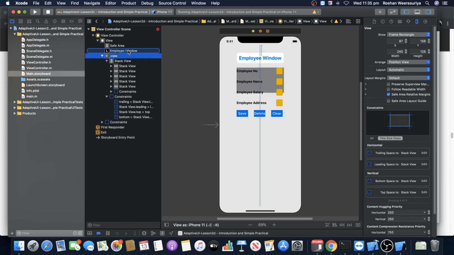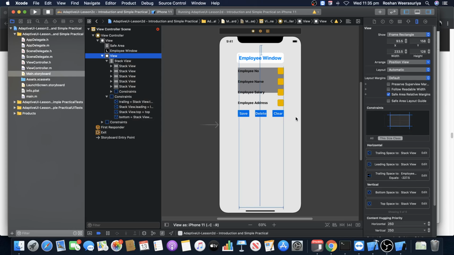Drag it to the employee window and say you want some horizontal spacing. That means the gap. So you can see now that constraint got added. See the bottom vertical, the horizontal, trailing space. It got some value.